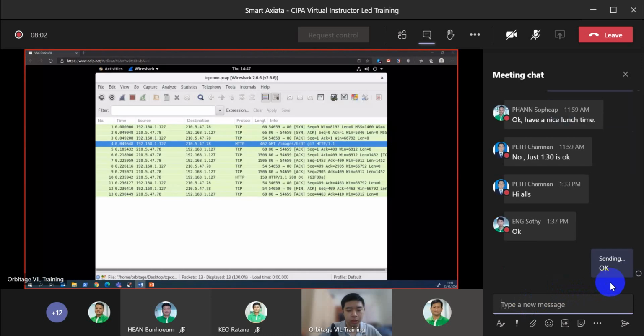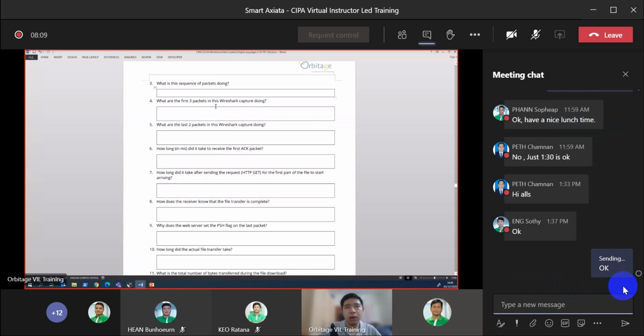Then the next question they ask, okay, what are the first three packets in this Wireshark capture doing? So, what are the first three packets?